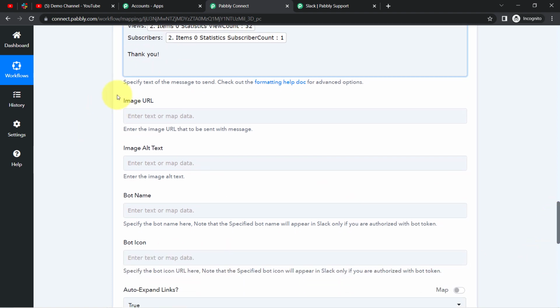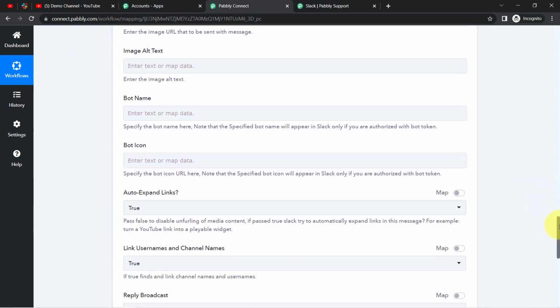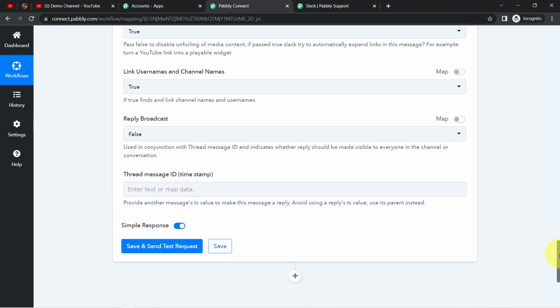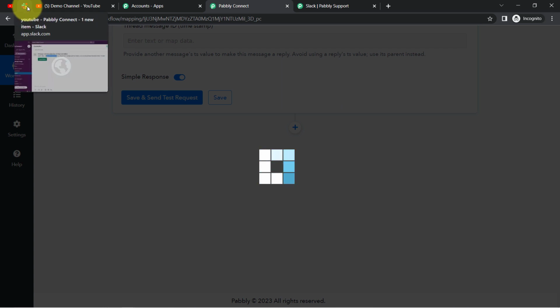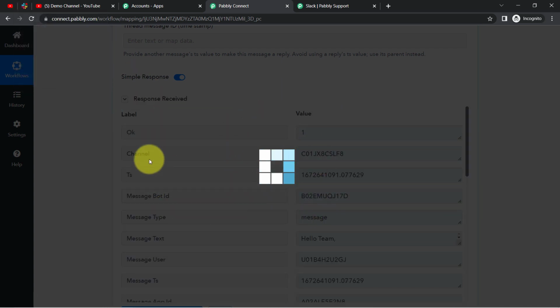In case you want to provide any image, the alt text, you can provide the same. For now I am going to leave all this data blank because this is not a mandatory field. I'll be clicking on this button directly, save and send test request, and you will see how the stats will be shared automatically.